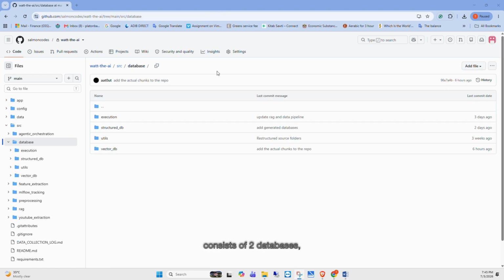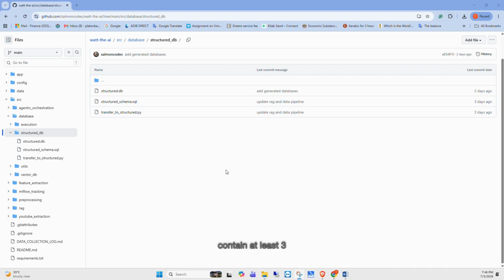Our database layer consists of two databases, a structured database and a vector database. The structured database is responsible for exact match filtering on known fields. It provides the RAG with this function, while the vector database provides the RAG with a semantic similarity search. The DB folders contain at least three files: the schema, the file that is responsible for transferring information into that schema, and the output.